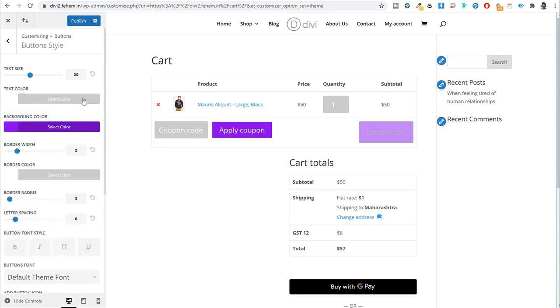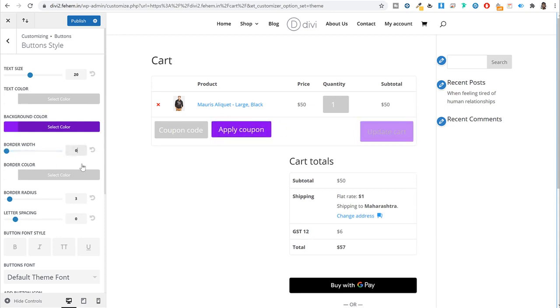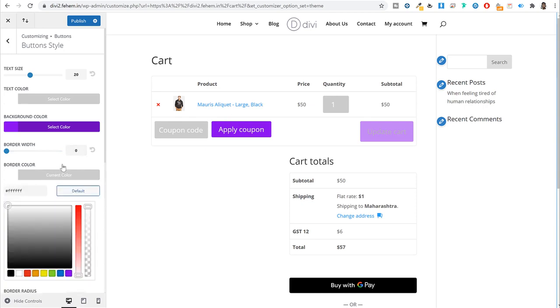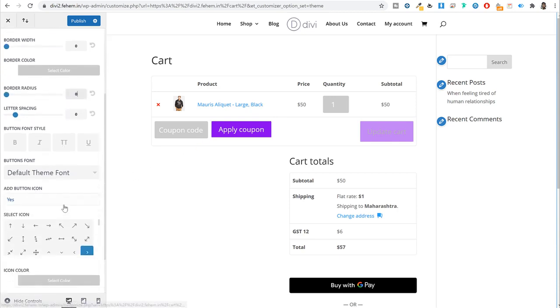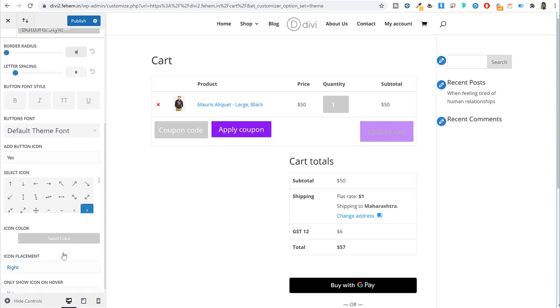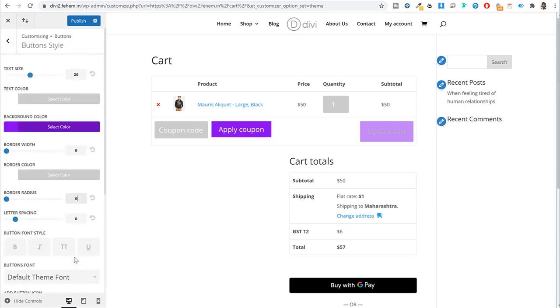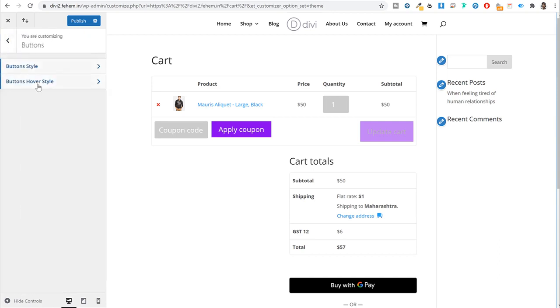After that you can do some more changes. For example, border: if you want any border, you can have it, or maybe you can make it 0, no border. Border color is not required because we have made border 0. Border radius, I don't want any border radius, I want something like this, so you can set this as well. You can also change the font family, you can change the icon, all these things can be changed from here. Then if you come down, we have the hover style.